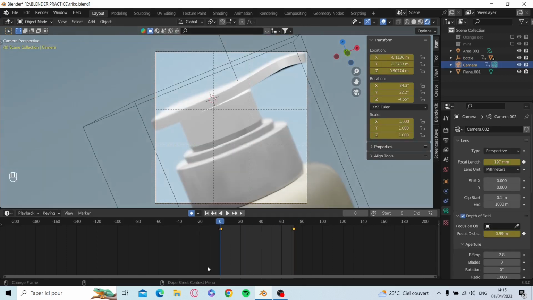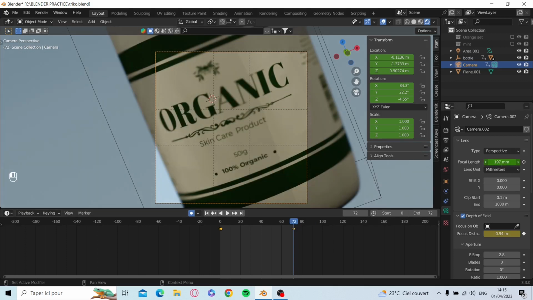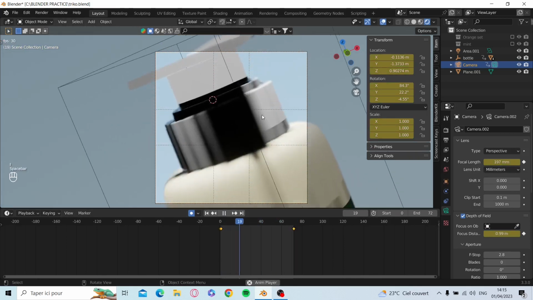Also, another thing we can do is give it a keyframe for the focal length here. And then reduce it on this frame. So we have this kind of a zoom out effect.